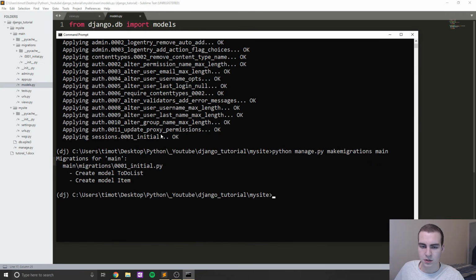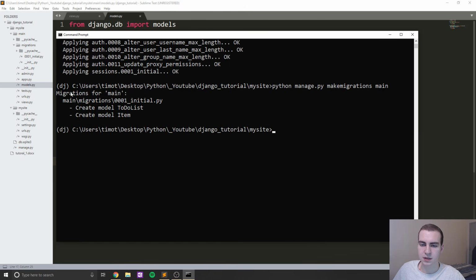All right, so there we go. So now when you do that, you should see something that says migrations for, and then the name of your app, which should be main. It says we created a model ToDoList and we created a model Item.